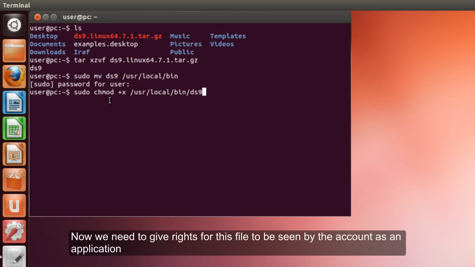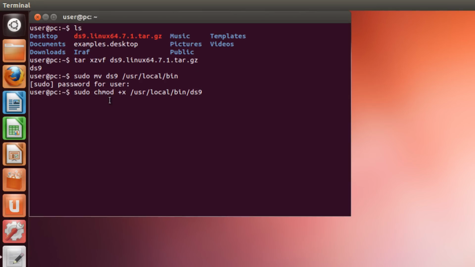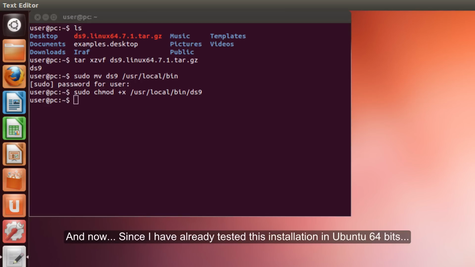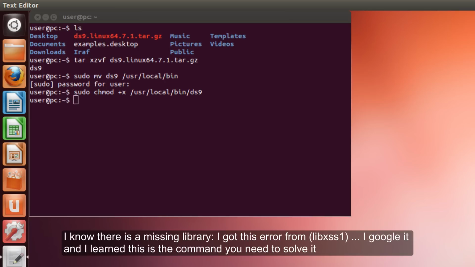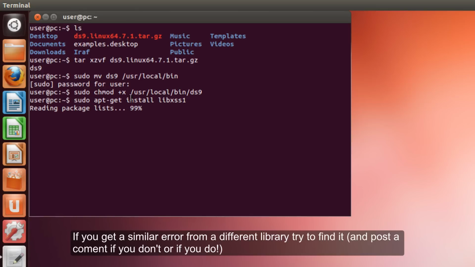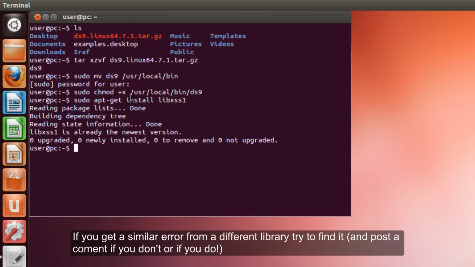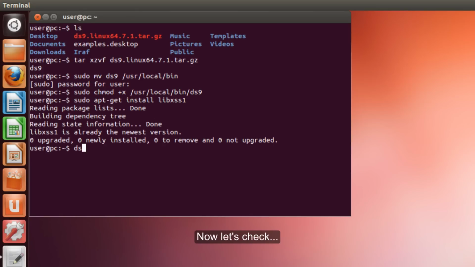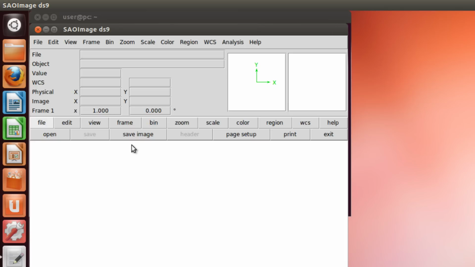Now we need to give rights for this file to be seen by the account. And now, since I have already tested this installation in Ubuntu, I know there is a missing library. I got this error from this missing library. I googled it, and I learned this is the command you need to install. If you have a problem with another library, you just need to look for it. Very well. Now let's check DS9.